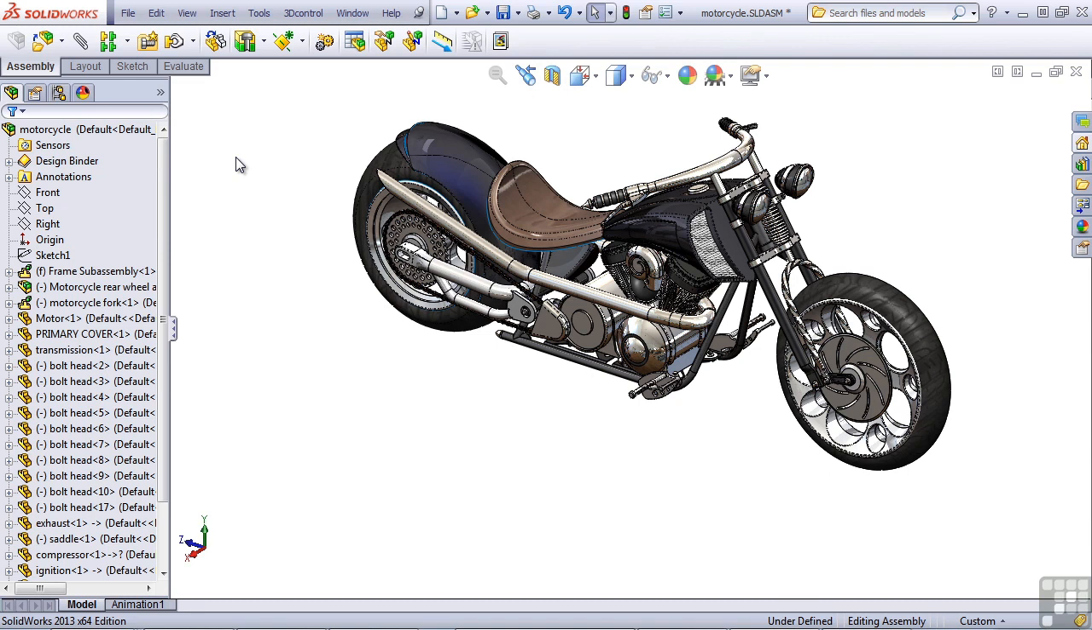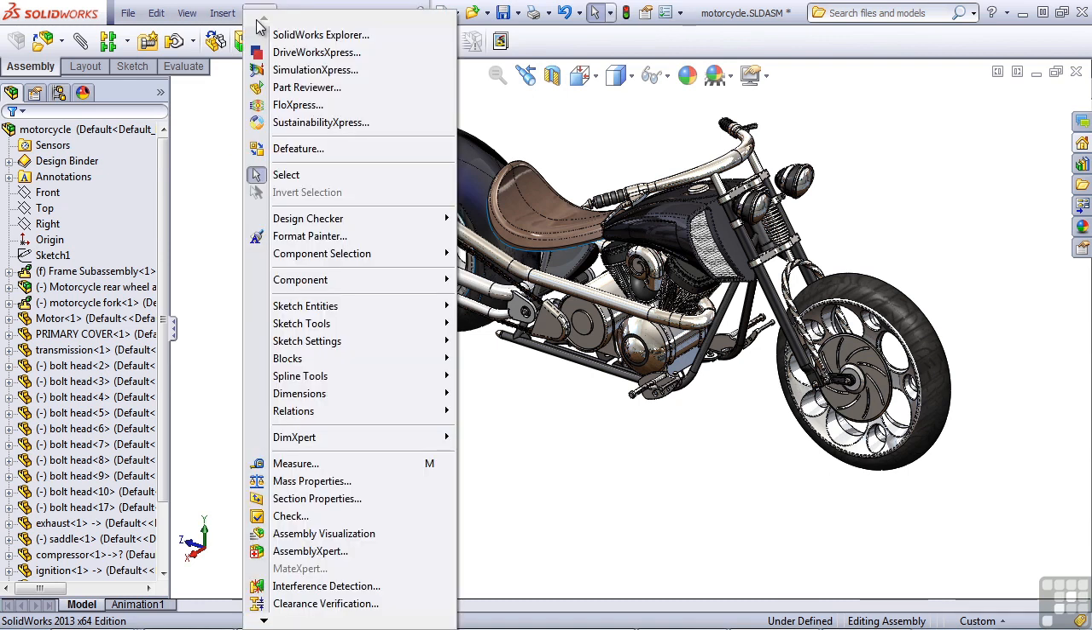Assemblies also have several different tools that are available for analysis, verification, visualization, and checking. Some of the Express products that are found at the top of the Tools menu are free versions of products that offer a stripped-down version of a higher-end product. Sustainability Express, for example, can help you identify carbon footprint of parts. Flow Express will help you do a flow analysis in or around components. Simulation Express allows you to do simple stress analysis. And DriveWorks Express can perform knowledge-based engineering and act as a product configurator.